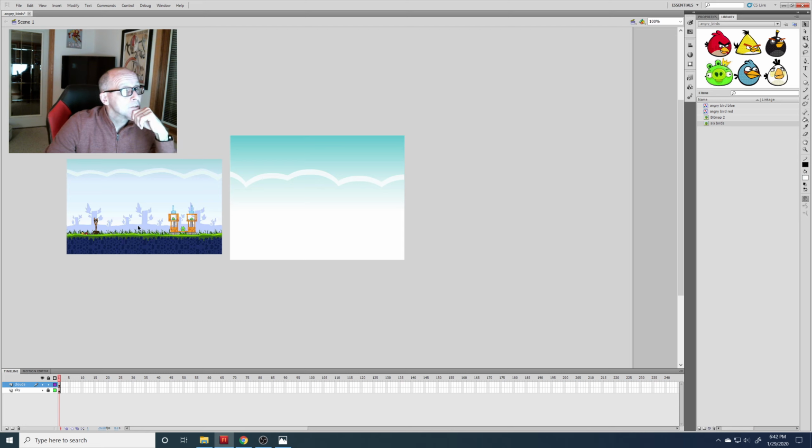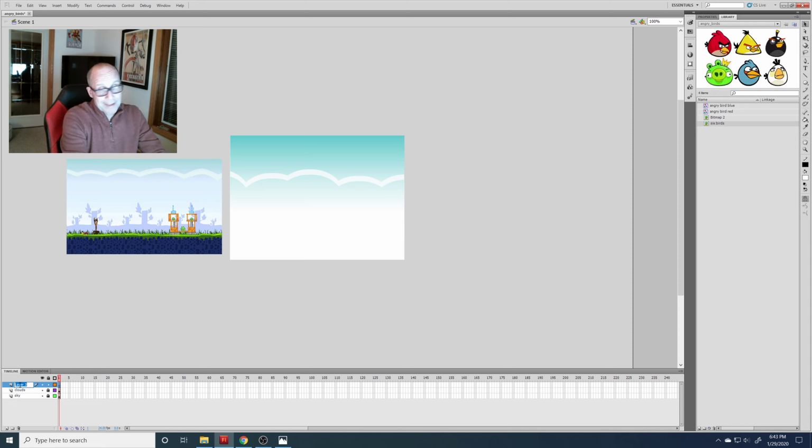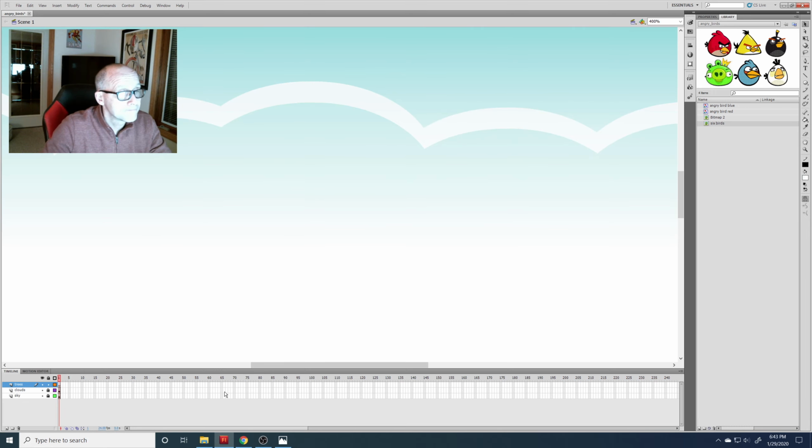So now what we want to deal with is this little cactus-like thing that we see. But before we do, we want to lock clouds. And then we're going to create a third layer down here. And let's just call this trees, because I think that's what they're supposed to be. Tree, cactus, whatever. All right, now this is going to be fairly straightforward. If we zoom in, not that much.